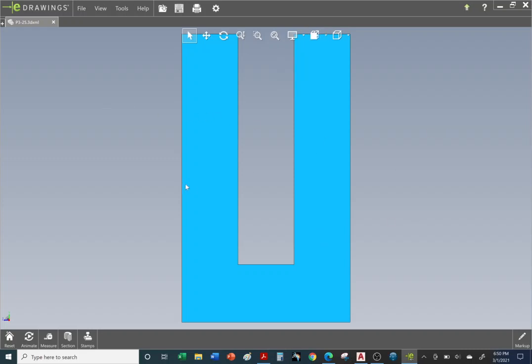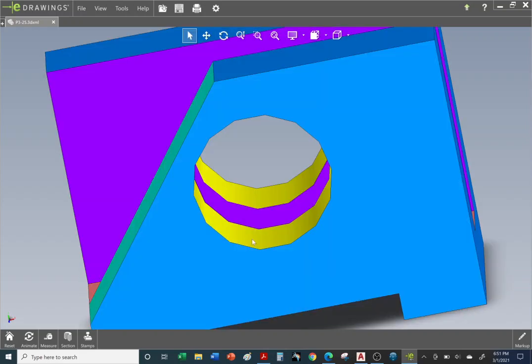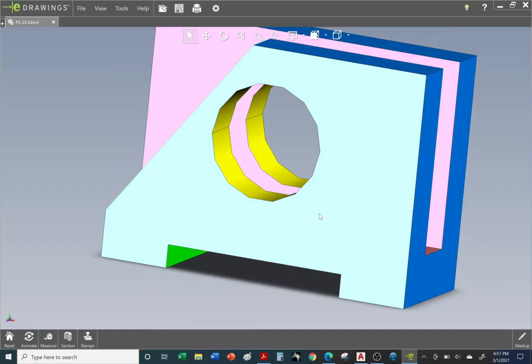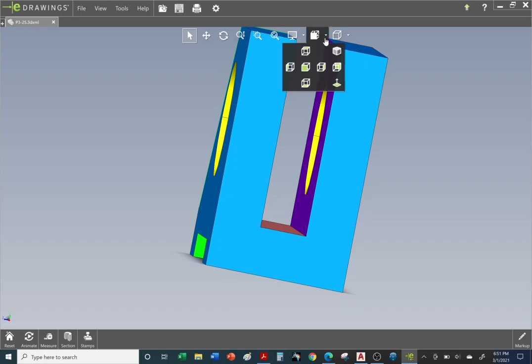We need to represent the holes. We need to represent the tunnel, right? The two yellow circular holes, the green tunnel, and that chamfer on the other side that we cannot see, but it's there. There it is, where the chamfer ends. So we're going to represent that with the hidden line from this view, this right side view.